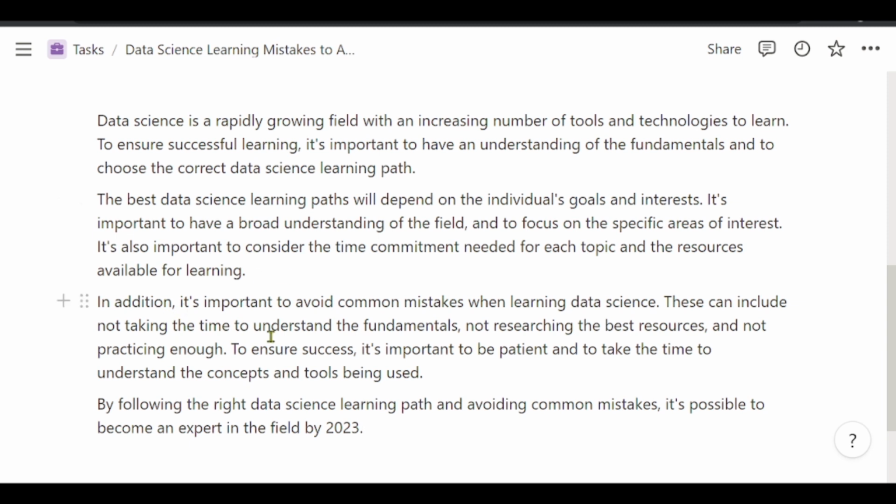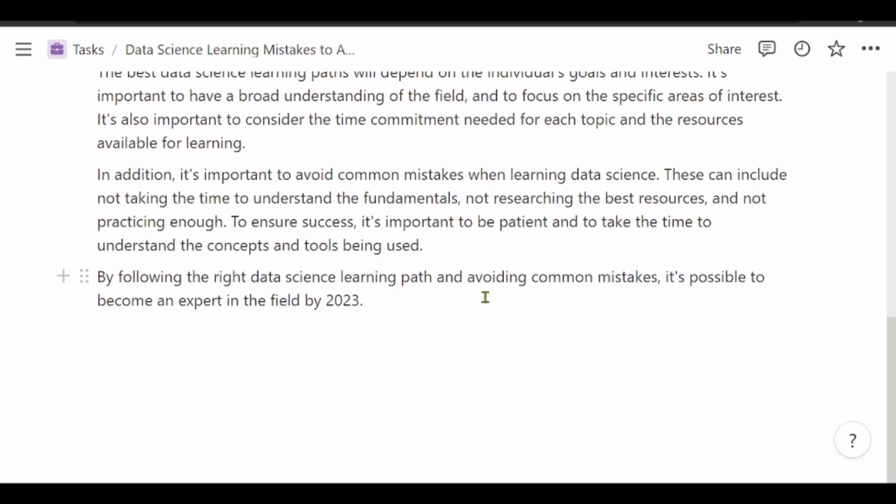It's also important to consider the time commitment needed for each topic and the resources available for learning. In addition, it's important to avoid common mistakes when learning data science, and we'll be delving into this in a short while. This can include not taking time to understand the fundamentals, not researching the best resources, not practicing enough. To ensure success, it's important to be patient and to take time to understand the concepts and tools being used. Now, by following the right data science learning path and avoiding common mistakes, it's possible to become an expert in the field by 2023.